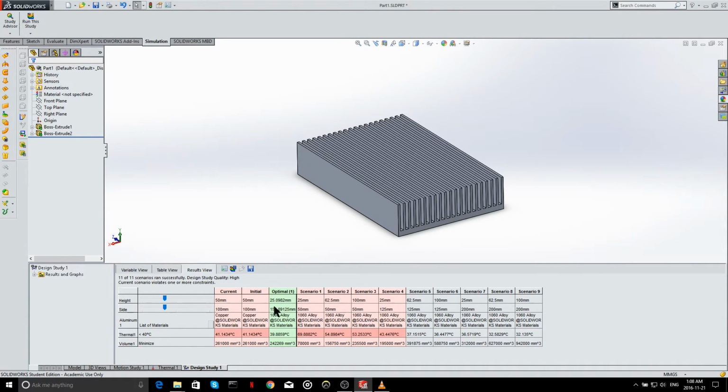So when we take a look at our data below, we could see that for our constraint of less than 40 degrees, some of our scenarios have actually violated those constraints, and those are listed in a darker red in color, where scenario 1 is 69 degrees and scenario 2 is 54 degrees. And the green section right here is actually the optimal value, which is the model we were seeing right here, and this is pretty much what SOLIDWORKS is telling us to choose.